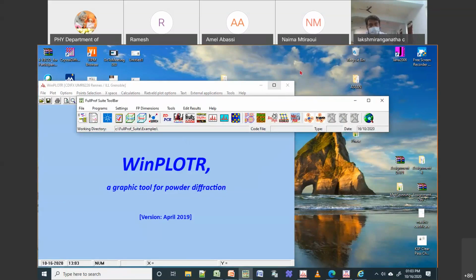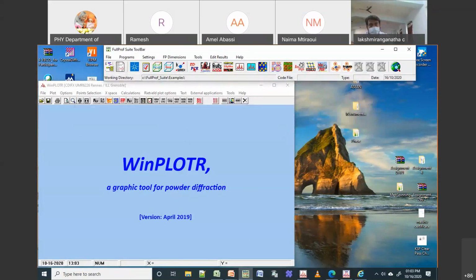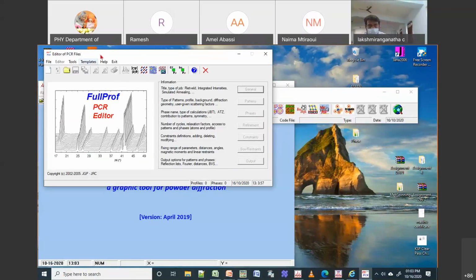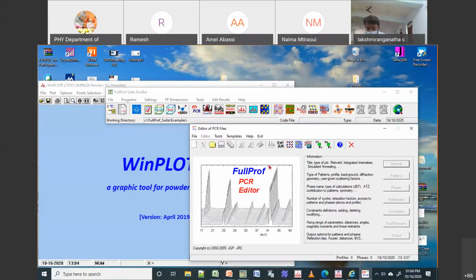We will come back again to each one of them, how to use EDPCR. EDPCR is normally used to open your PCR files. This will again come when we do profile matching and profile fitting. You can create your own PCR file, or you can open an existing file and do some modification.